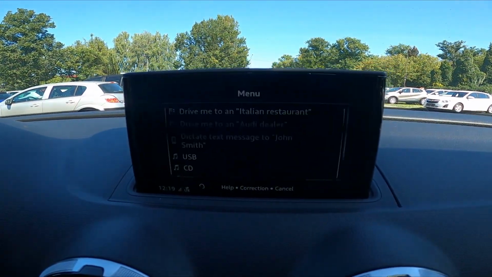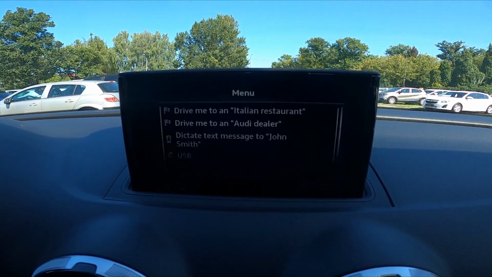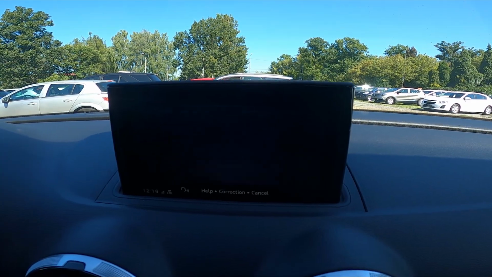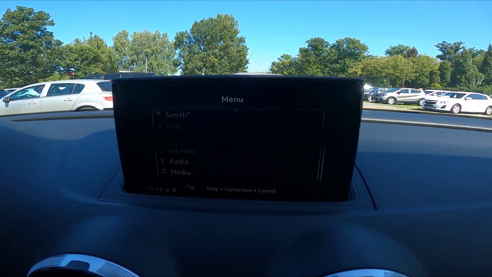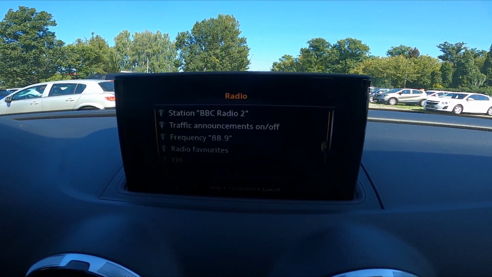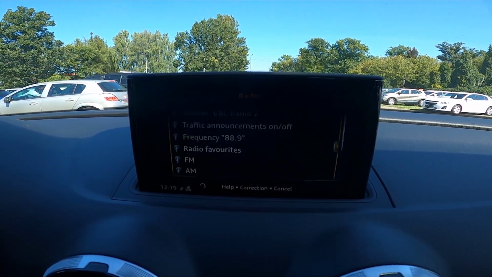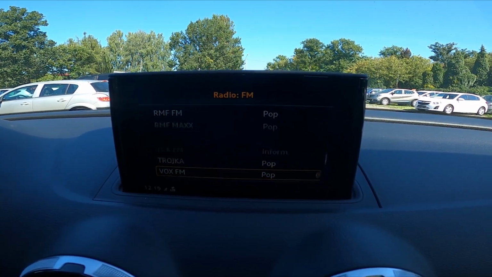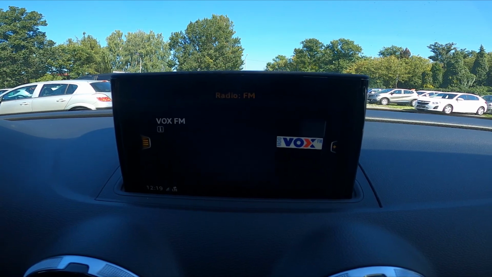USB. The USB partition couldn't be found. Radio. FM. RMF Max.